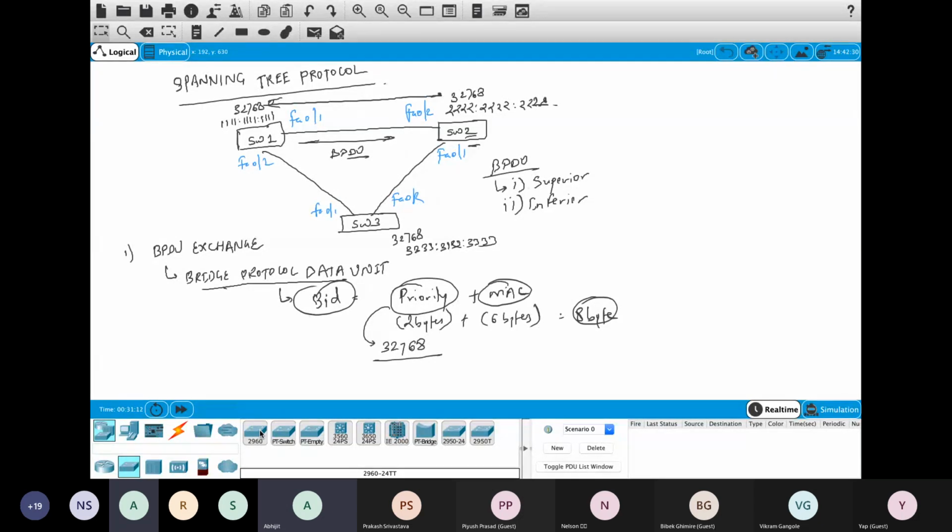If the priority value is tied, then the tiebreaker is the MAC address. So the next value that will be considered is the MAC address, and the incoming BPDU's MAC address will be compared with the MAC address present on the receiving switch. In that scenario, the switch is going to find out that the MAC address of the incoming BPDU is lower than the MAC address of the local switch. And whenever your priority or your MAC address is lower than the local value on the switch, the BPDU will be considered a superior BPDU.